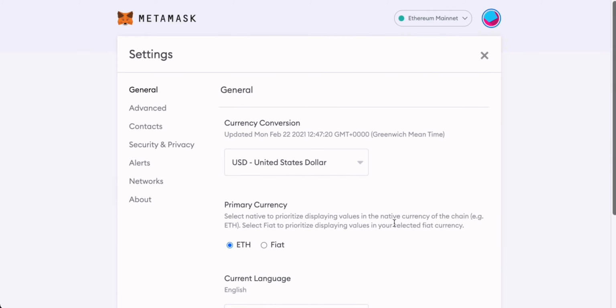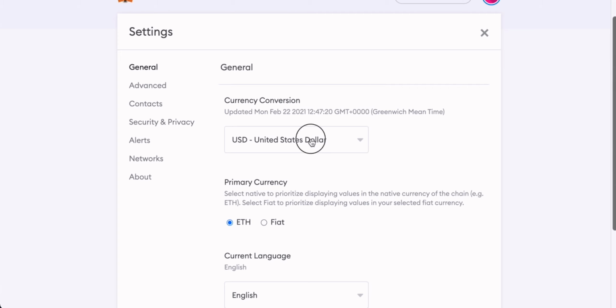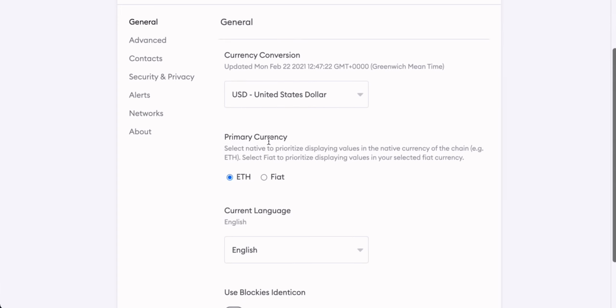So we'll come down to settings. Now you can change your currency conversion here, so put that to your currency, and down here you can choose the primary currency. This is how all of the holdings in your MetaMask wallet are valued. At the moment, it's set to Ethereum. I'm going to change this over to fiat, so all of the holdings that I have will be given to me in a value in US dollars, and that's just easier for me to understand.